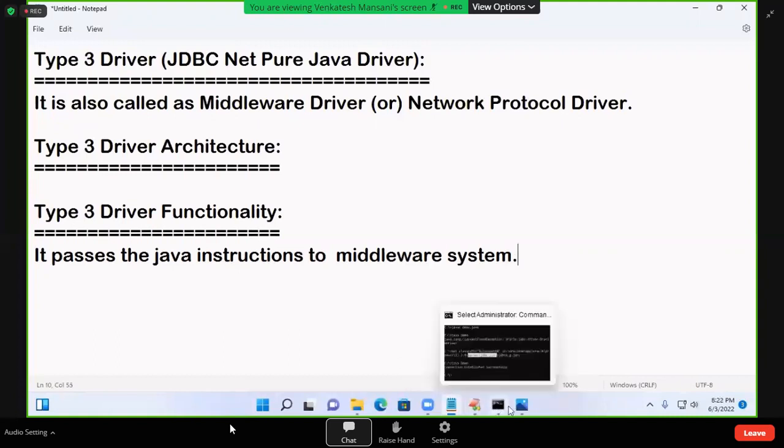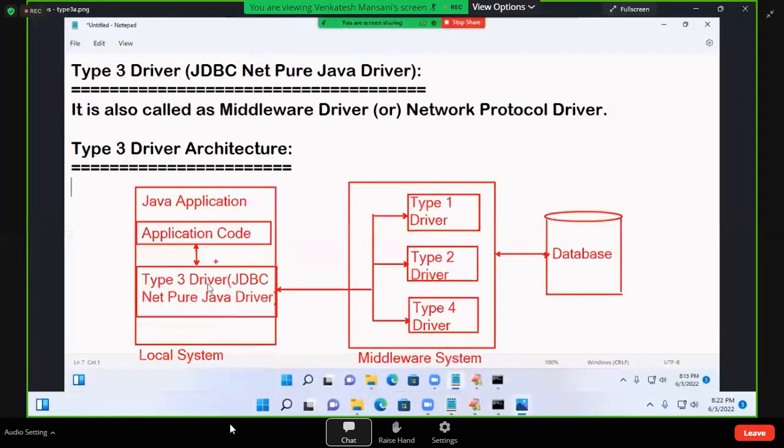Okay. So in this diagram, the type 3 driver doesn't do anything. It will take the instruction and hand it over to middleware. That is the only type 3 functionality. But the type 1 driver converts into ODBC understandable format. The type 2 driver converts into native calls, database understandable format. But here there is no conversion. It will take the instruction and pass the instruction. That's it. It just hands over. Okay. That is type 3.